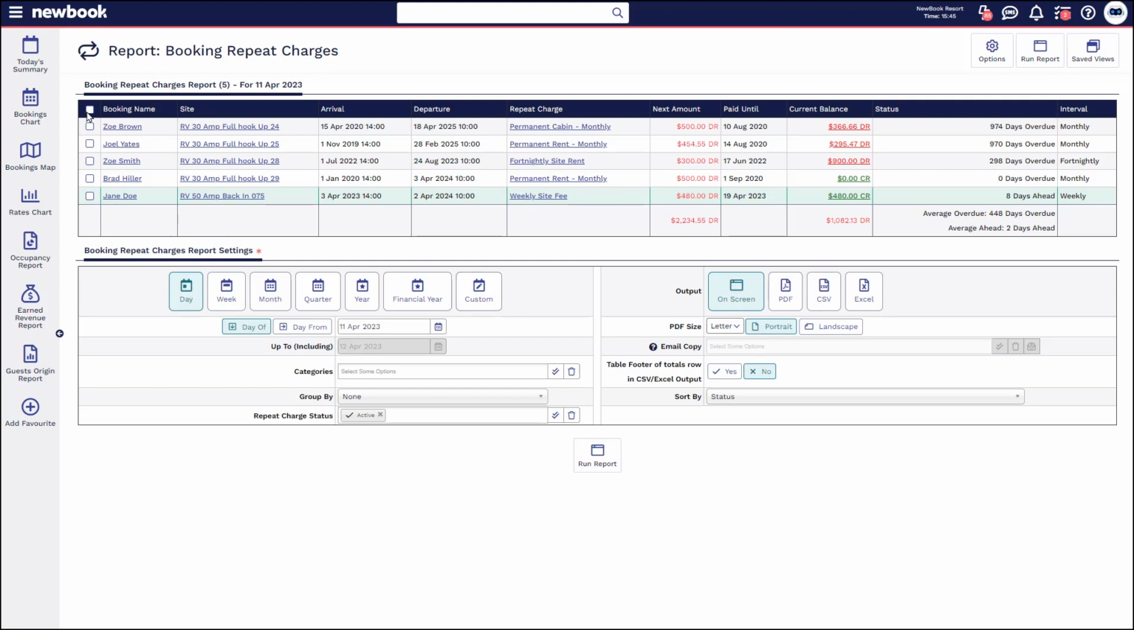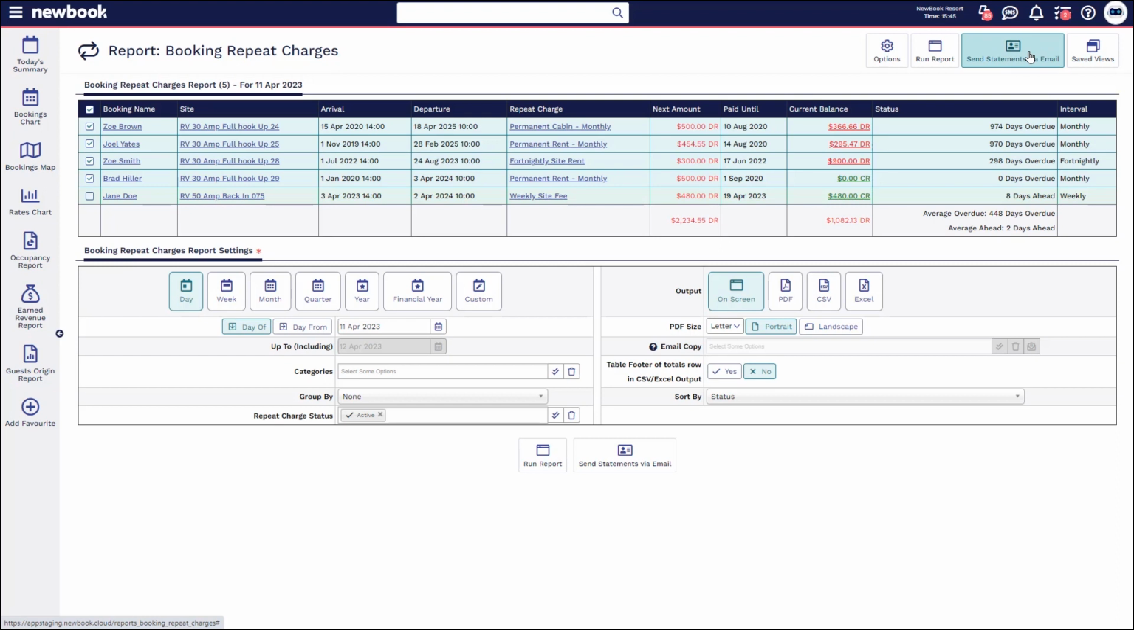So the great thing about this is you can also reach out to them. So if you wanted to bulk select the ones that are overdue and send them a statement to let them know that they have this amount of money outstanding, you can simply do so via the report directly.